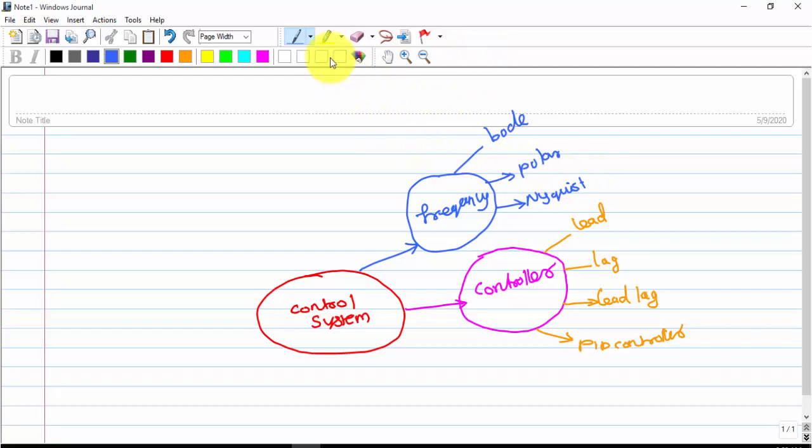Then there is a tool called highlighter. You can highlight something like this. So whatever you write, you can highlight. Suppose if you want to highlight the path, you can highlight.